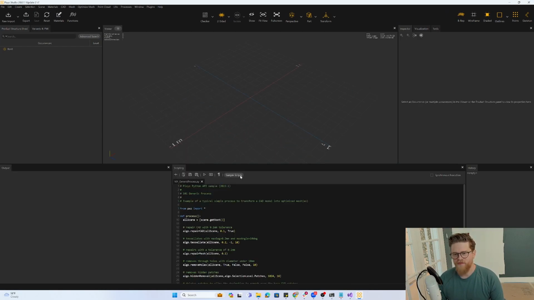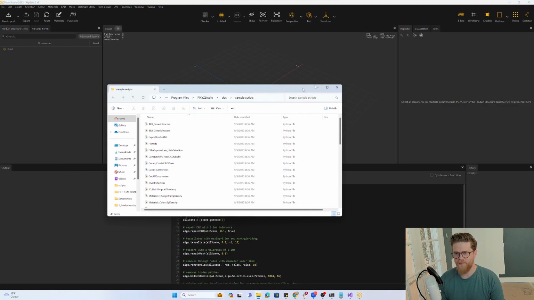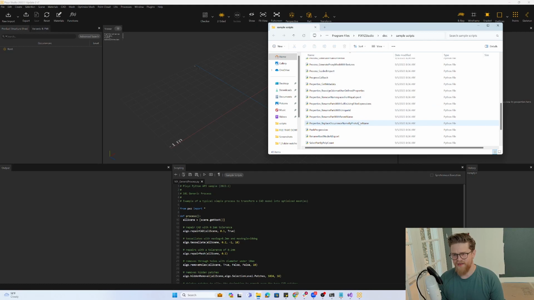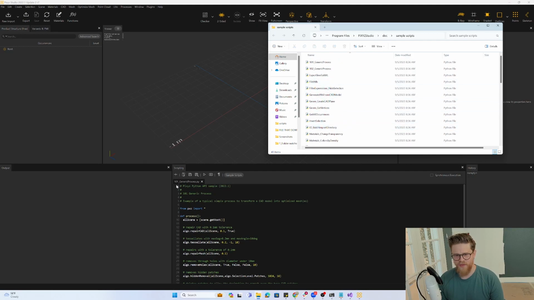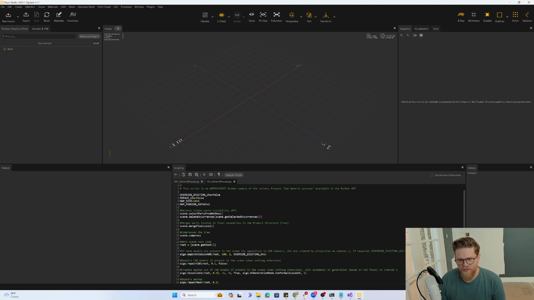There are a couple places to go. One of them is sample scripts here in the bottom. And you have a ton of really good sample scripts. One of the ones that you can see here I already have up is 101 generic process. So I'm just going to pull generic process 2 down. And all of these are scripts that you could effectively copy and paste.